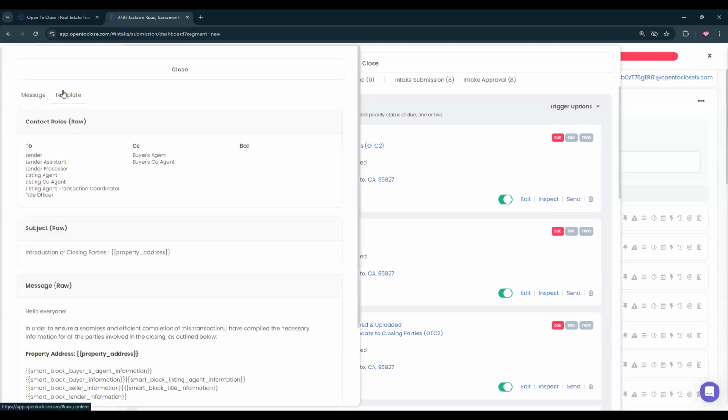If I go to the template, I'm going to see there's a lot more other people on this list of people who could receive information. So if I need to add those people as well to the property, I'm going to want to go to that contacts view and add those party members to the property.